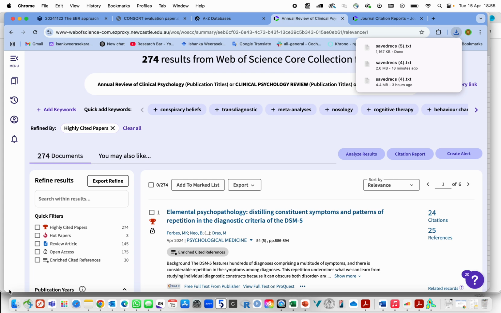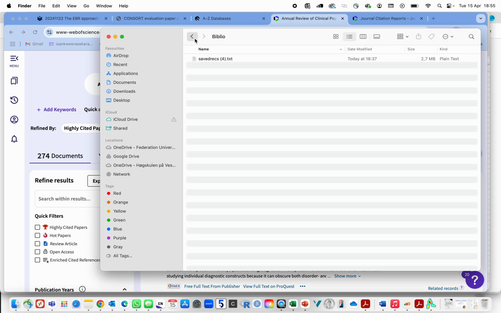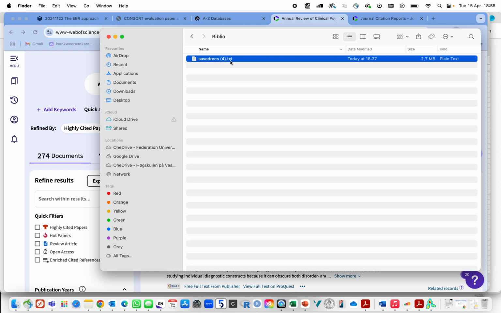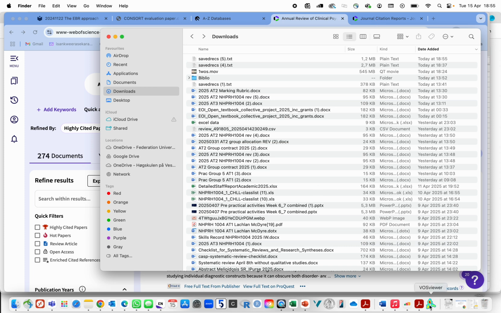Okay, so I have this folder here, but I'm just going to move that one to a folder so that I can easily track it. So I'm just going to remove the current one. This is there. Okay. Now I go to VOSviewer.